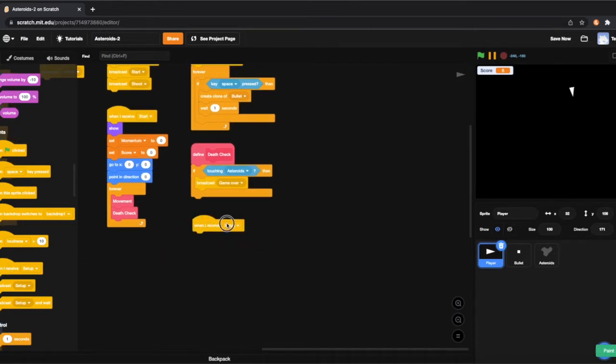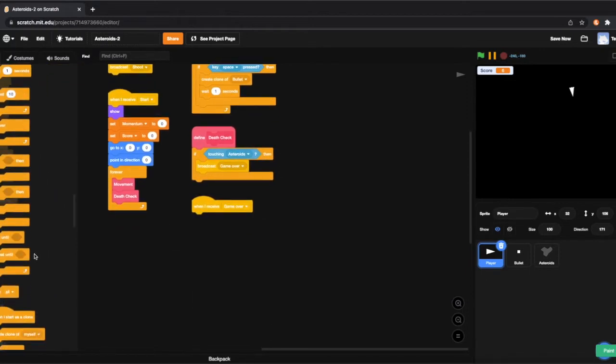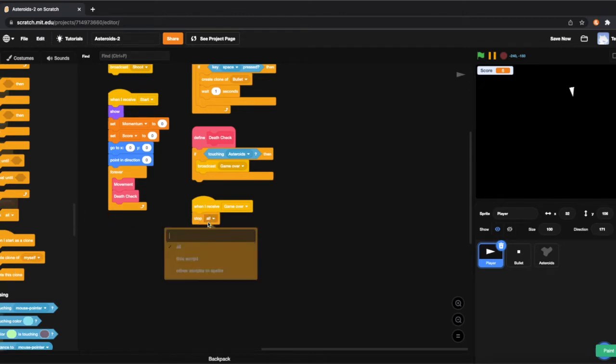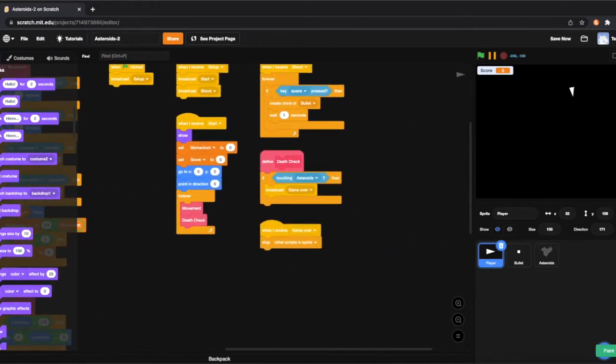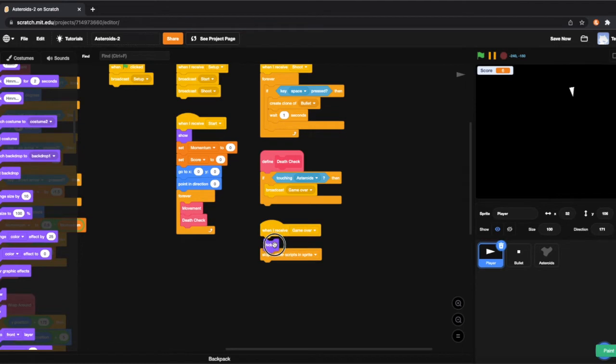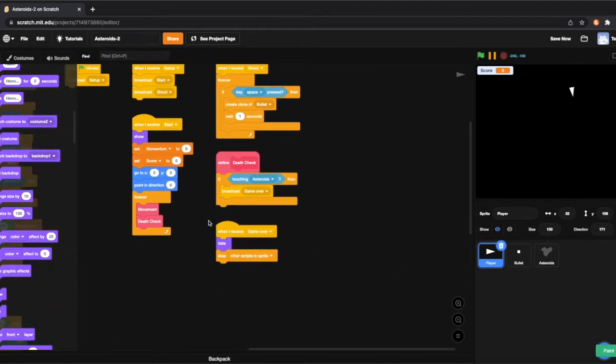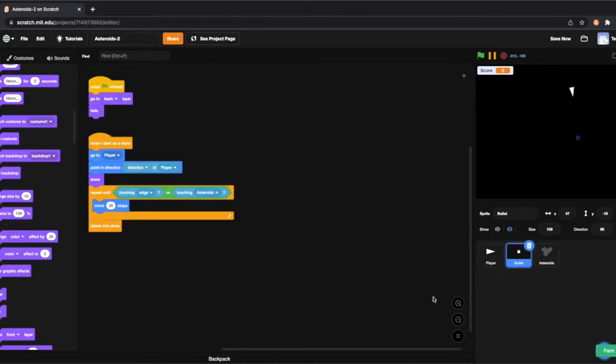And then when I receive game over, what you want to do is just stop everything. Stop all the scripts in the sprite. And then let's also hide everything. Hide the player. And then we stop all the scripts in the sprite. I'm just going to copy that. Paste it here. Get rid of the hide and stop with the scripts in the sprite.